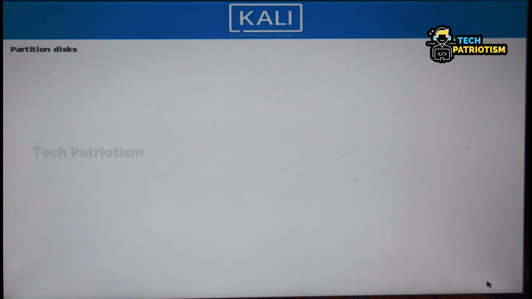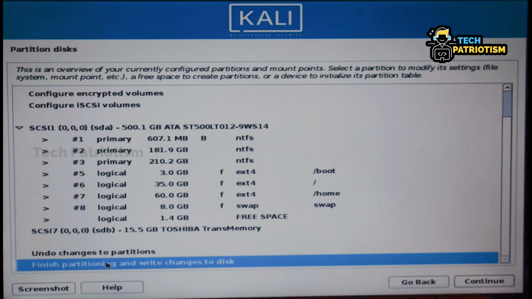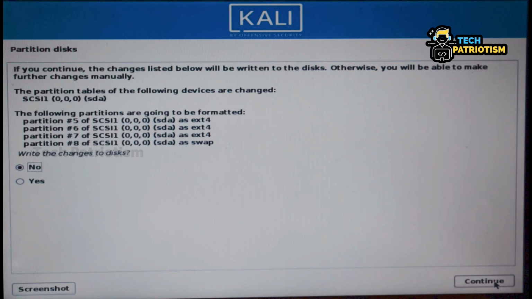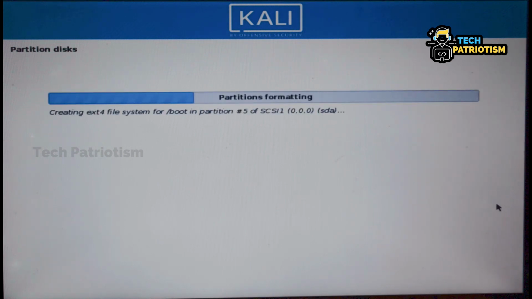If you have free space, you can allocate it to something else. I'm just leaving it because I have only 1.4 GB, so I'll ignore that free space. Watch what you have allocated: boot, root, home, swap area. Finish partitioning and write changes to the disk and click continue. It will show what you allocated. Your 100 GB is divided into 4 partitions. Click yes and click continue. It will partition and format the disk as you have allocated previously.